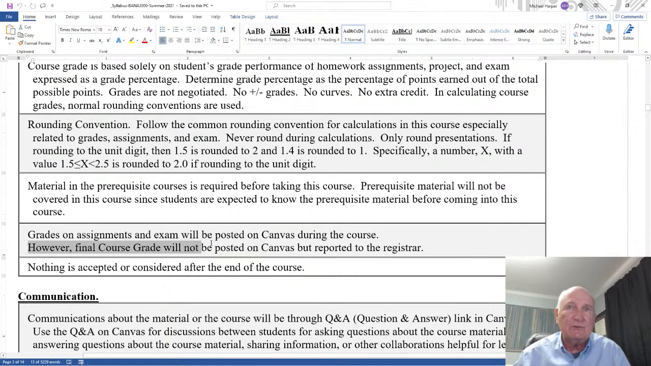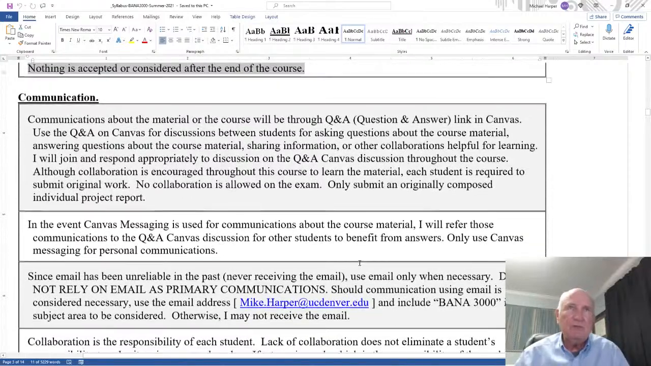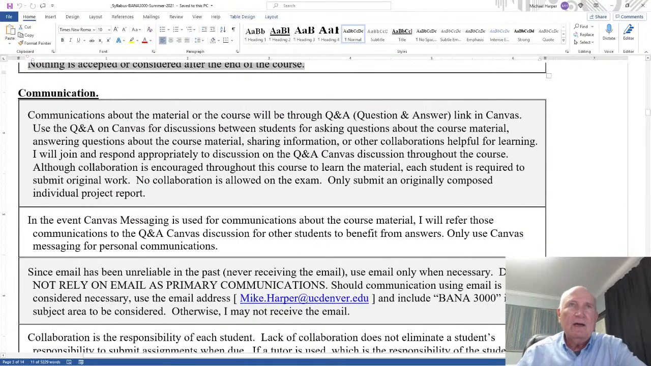And final course grades will not be posted on Canvas, but reported to the registrar. Nothing is accepted or considered after the end of the course. Communication. I've already mentioned this before.